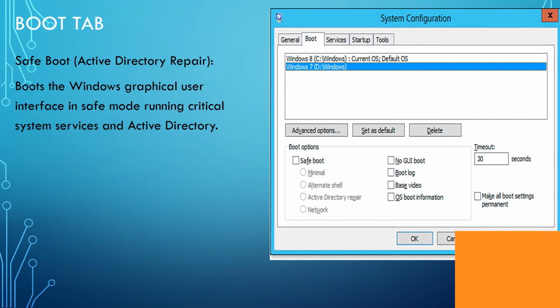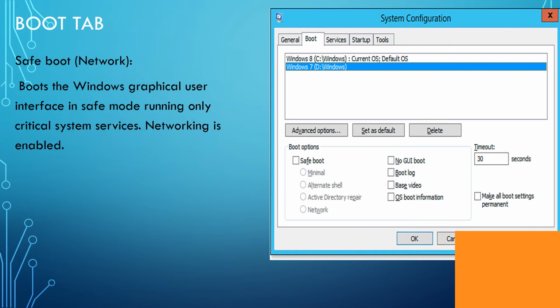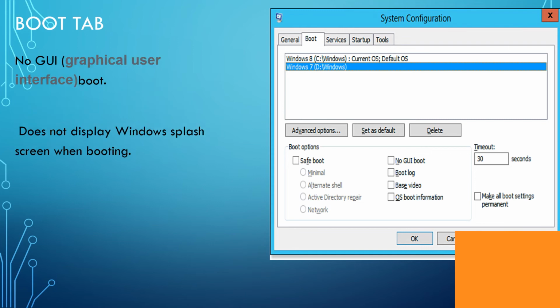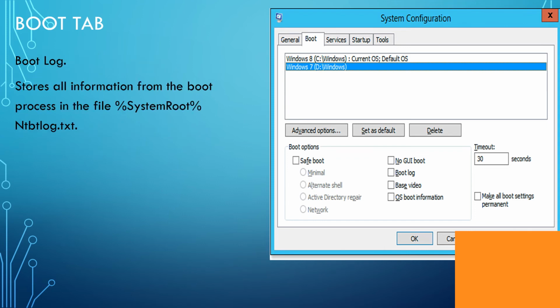Safe Boot Active Directory repair boots the Windows graphical user interface in safe mode, running critical system services and Active Directory. Safe Boot network boots the Windows graphical user interface in safe mode, running only critical system services. Networking is enabled. No GUI boot means it does not display the Windows splash screen when booting. The boot log stores all information from the boot process in the file system root, ntbtlog.txt.